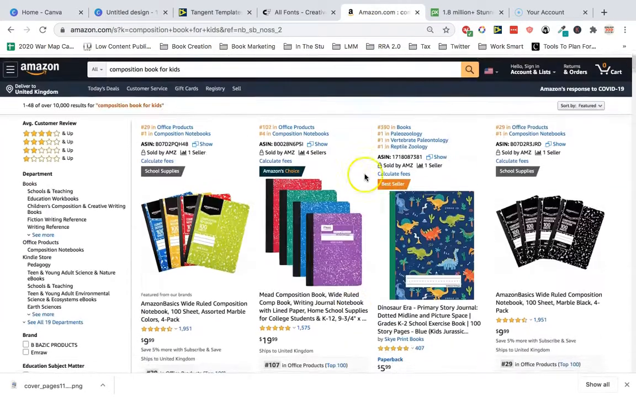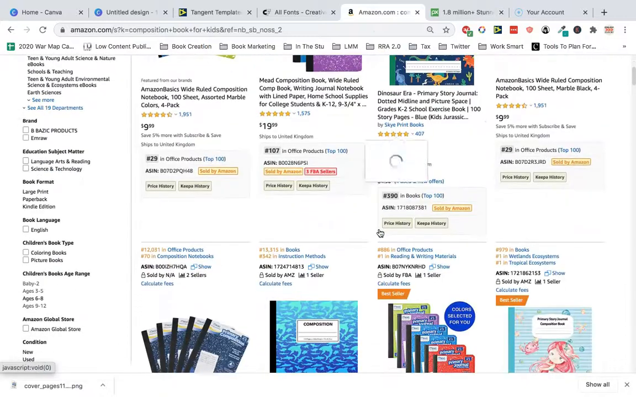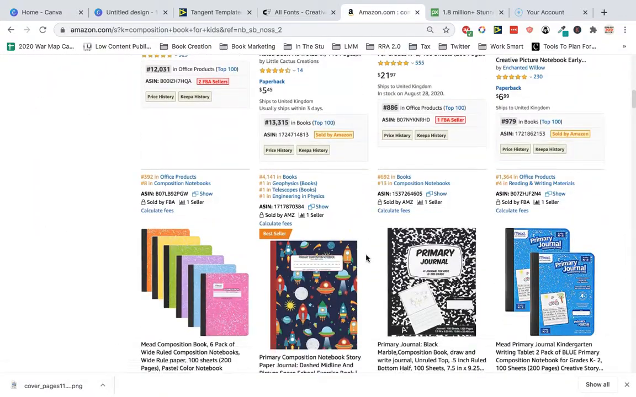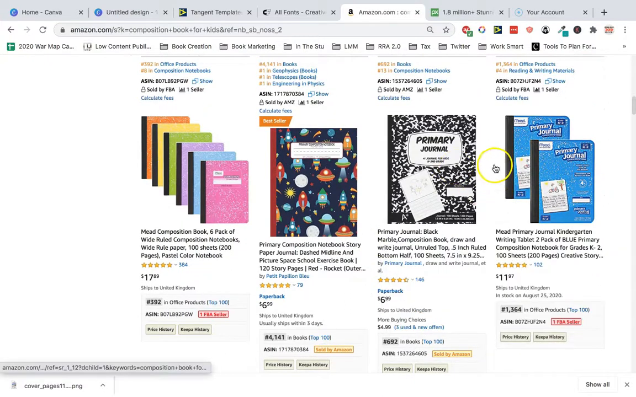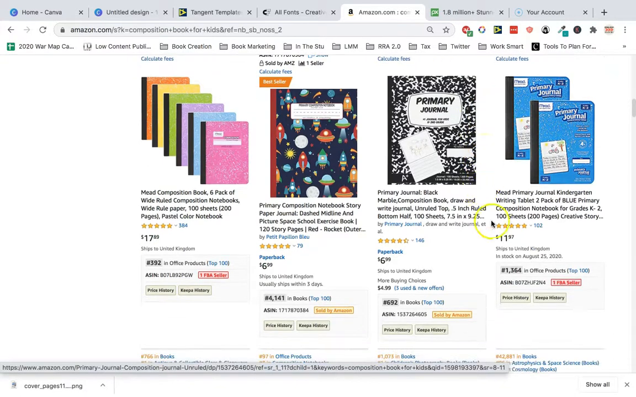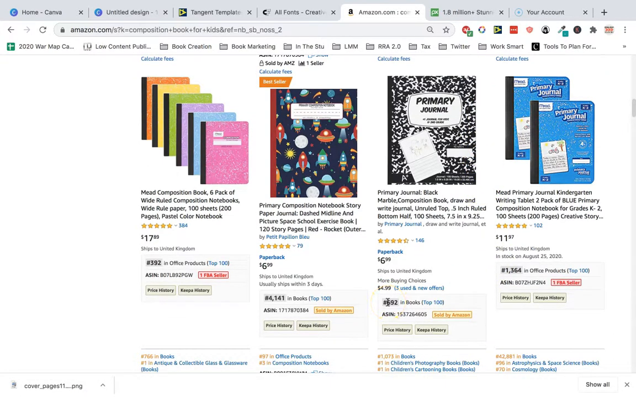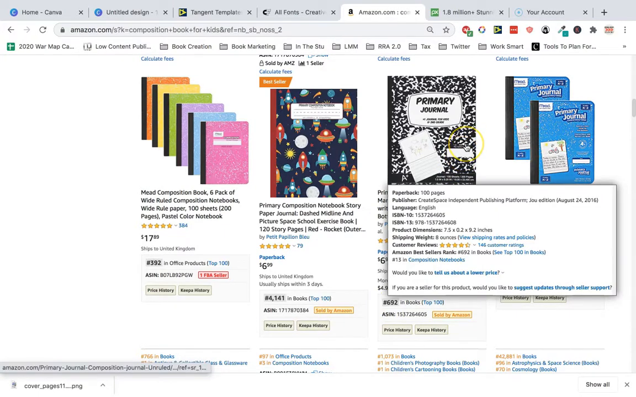So all I did was just search composition book for kids. You could make any of these kind of things. You could put literally anything on the front of this, but we're going to go with kind of an animal print one just like this. We're going to make it something similar to this, maybe a little bit better. Obviously, this one is selling really well, 692 in all books, meaning that's making this author thousands of dollars every month on KDP. You can see it says the publisher is CreateSpace, which is what KDP used to be called.